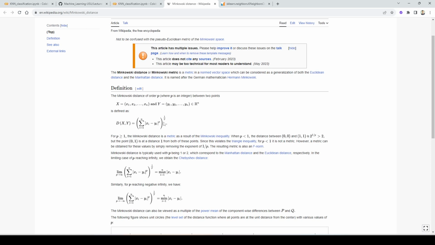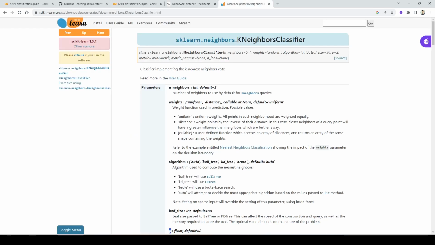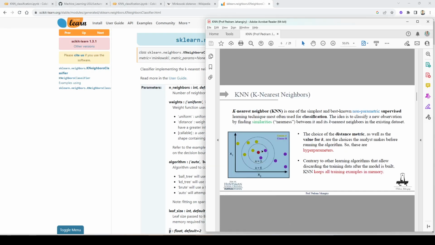Now we're saying that if P is equal to 2, this thing is going to become the square root of something to the power of 2, and this is our simple Euclidean distance, right? So by default, we're using Euclidean distance. It means that if you're looking at two-dimensional features, we're talking about circles. So the distance metric is going to be circles.